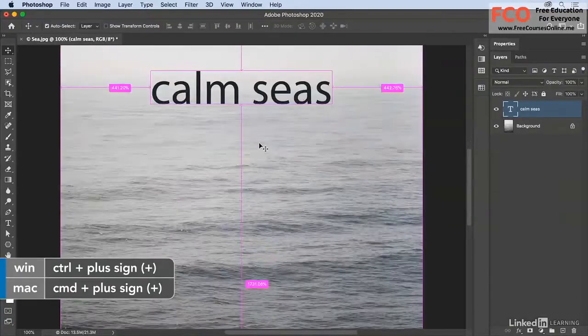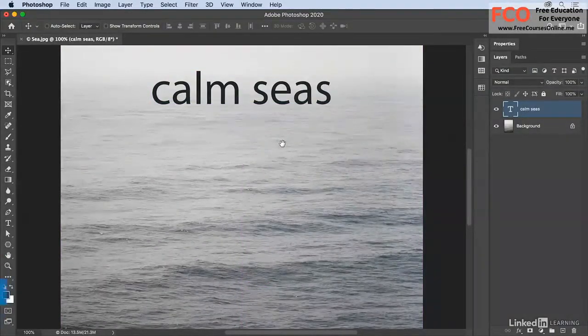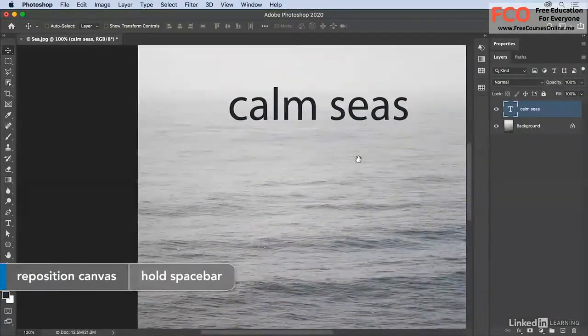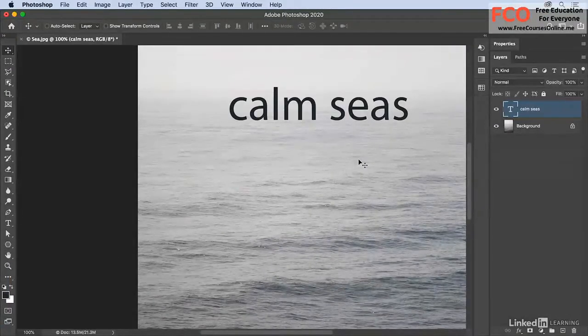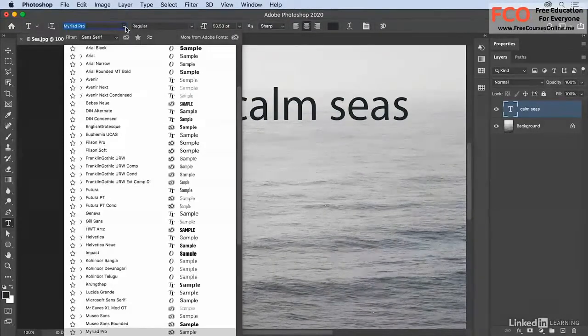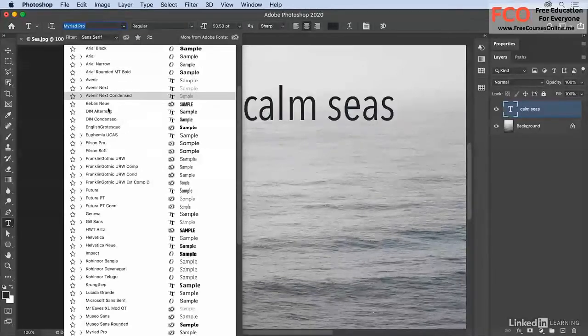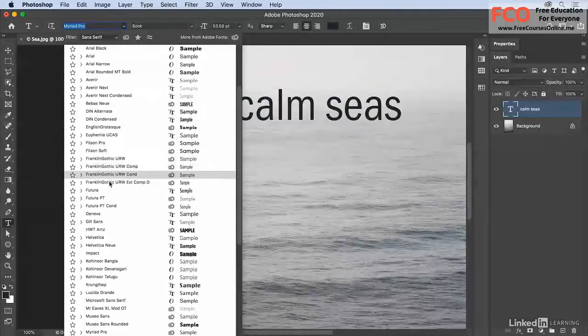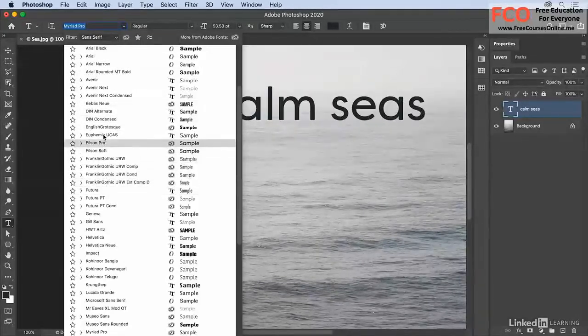Now, let's zoom in a little bit. So I'll use Command plus twice. Then I'll use the space bar and just move this over because I want to take a look at some of the other typefaces that I have. I'll tap T to select the type tool. I'm on the type layer. So when I click on the downward pointing arrow there, we can see all of the different typefaces that are installed. If I roll my cursor over any of these fonts, we can see the live preview in the image area.